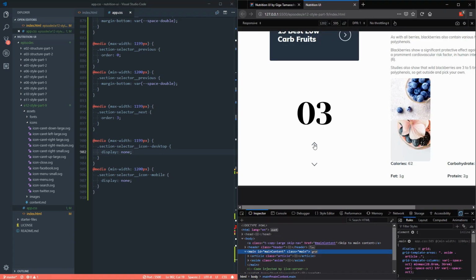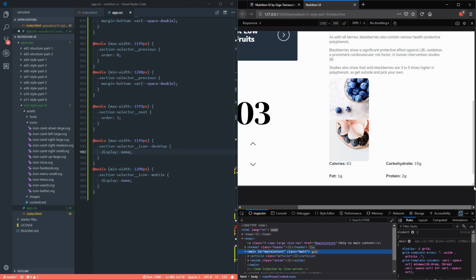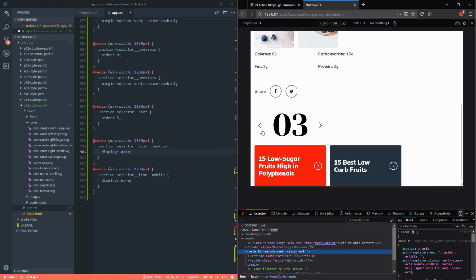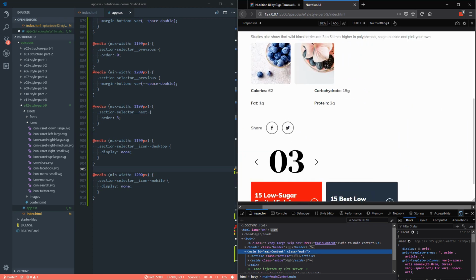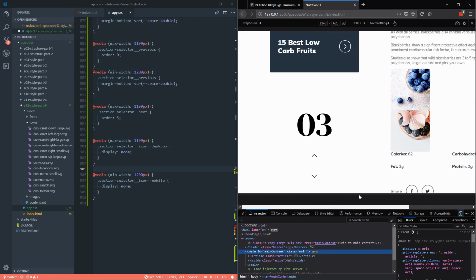So let's verify. Yep, we have the up and down icons at this breakpoint. Let's reduce the viewport size down. Trades out for the left and right. That's looking good. And since these are distinct blocks, we actually want a space between those just to keep everything well organized. Let's verify our work real quick. Things are looking good across all breakpoints.